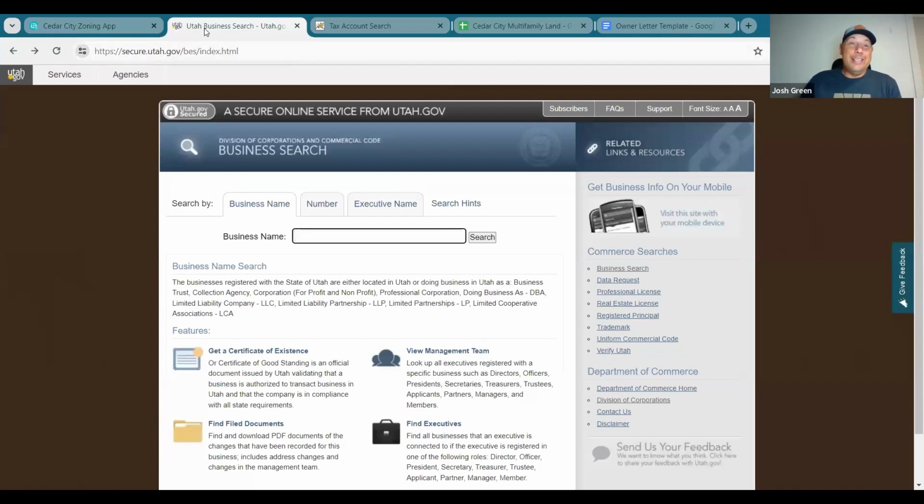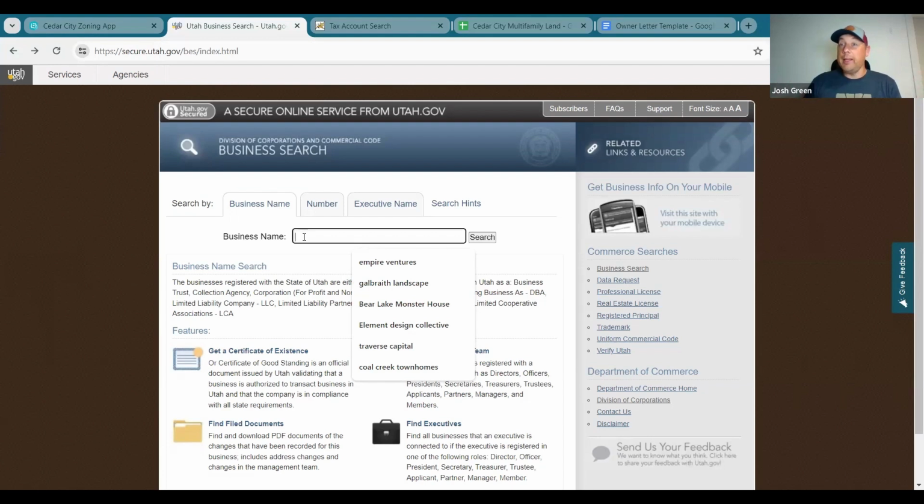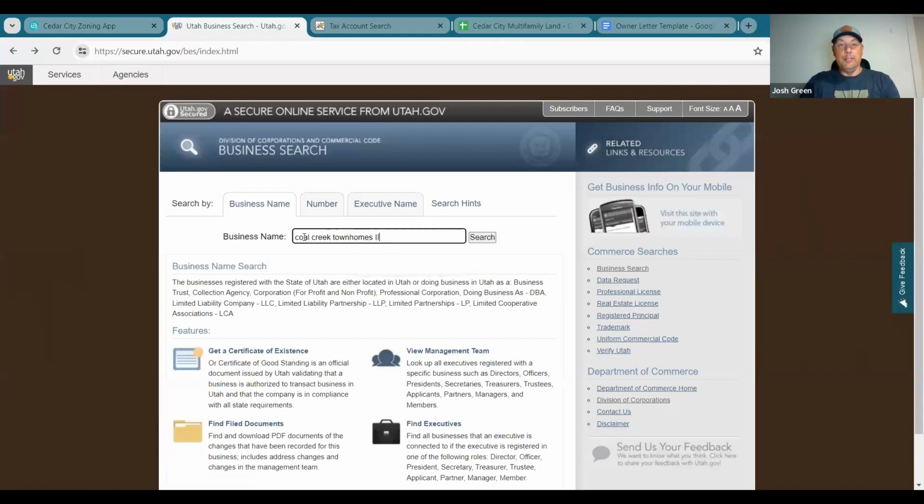And so one way is go to the Utah Business Search, and here you can search for any LLC, any business name, and we can get some more information. So if I type in here Cold Creek Townhomes 2.